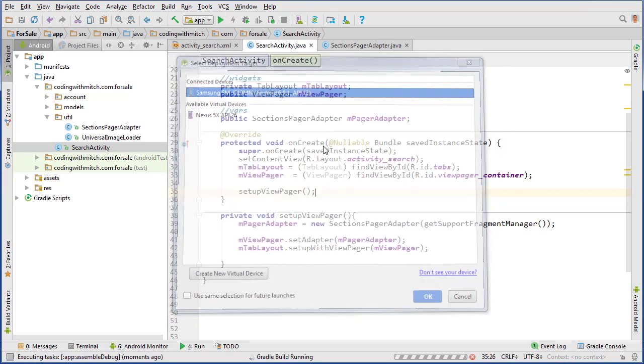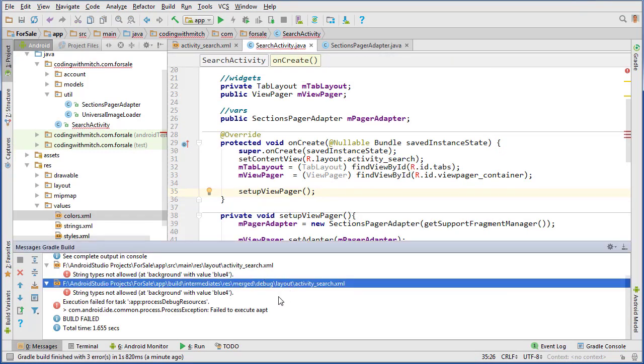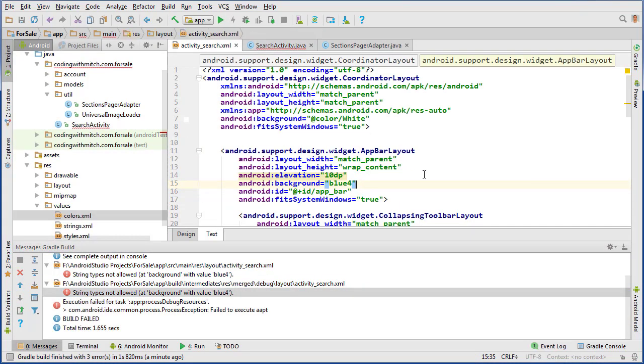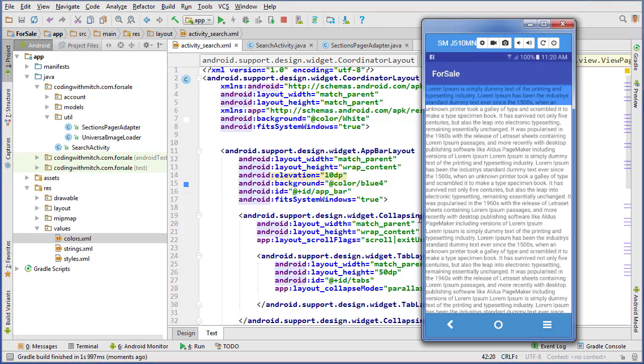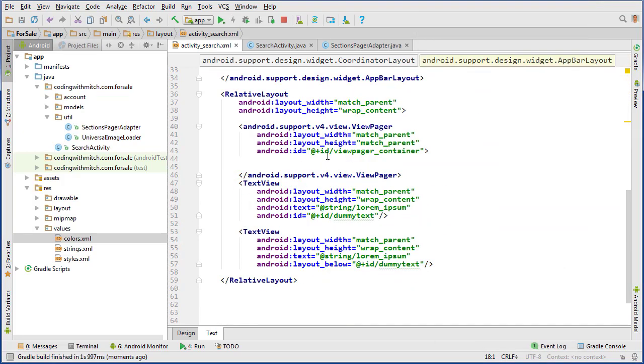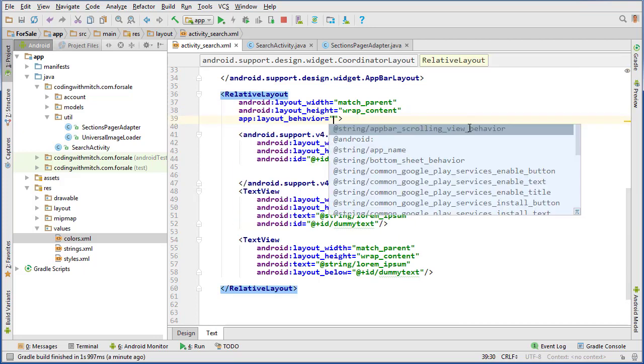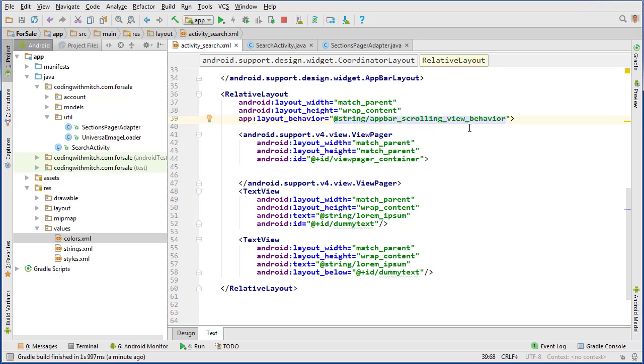So let's hit play. It's telling me that something's wrong with that blue 4 color, so it's going to activity search. And yeah, so it should be at color blue 4. Try that again. I don't know why it's not recognizing the color. That's weird. Okay, it's got a couple issues here. It's not scrolling, and also notice the text is kind of up in this bar. So let's scroll down, and we need to change this to scrolling app behavior for the layout behavior.